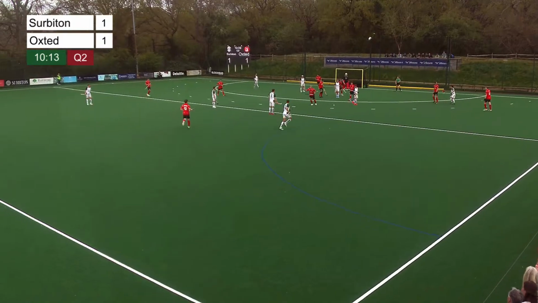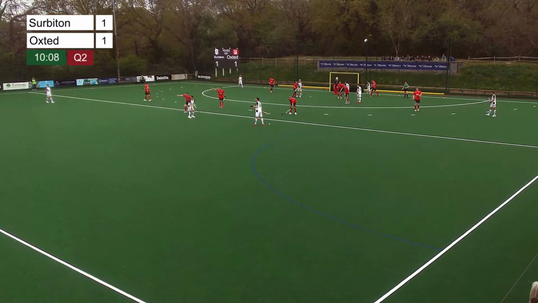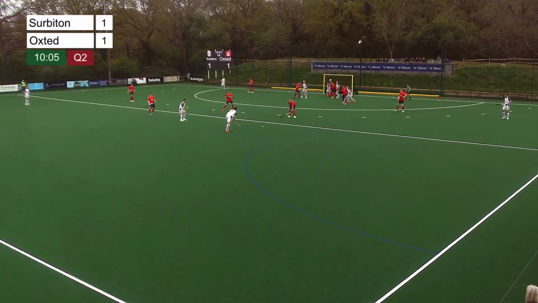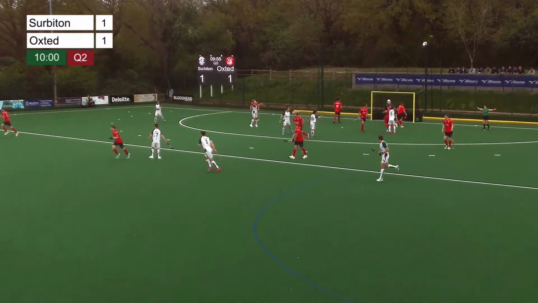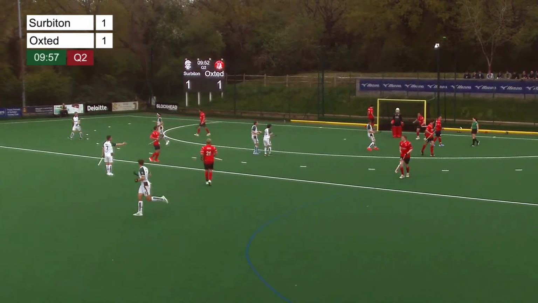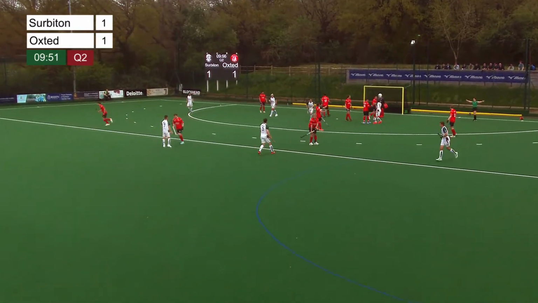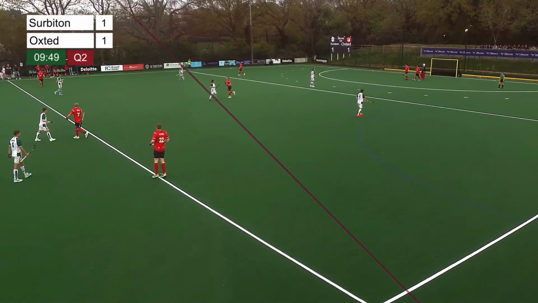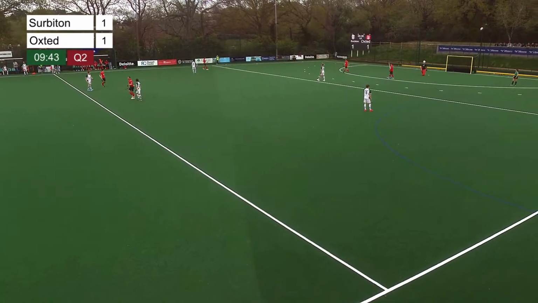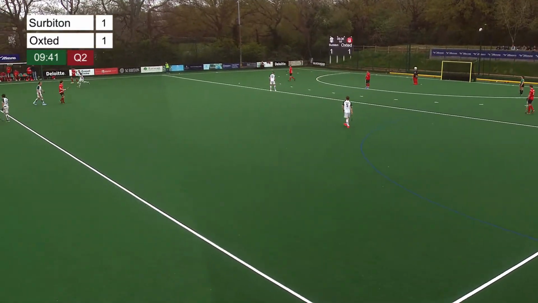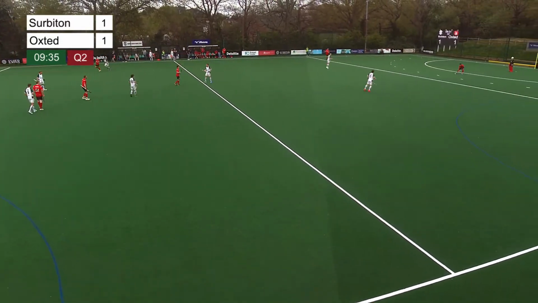It'll be a Surbiton free hit. It's outside the 23, so Luke Taylor can put the ball into the circle. We've probably got the right outcome there. It looked a little bit high going into the circle. It's given us a 16. So under 10 minutes to go in this second quarter.